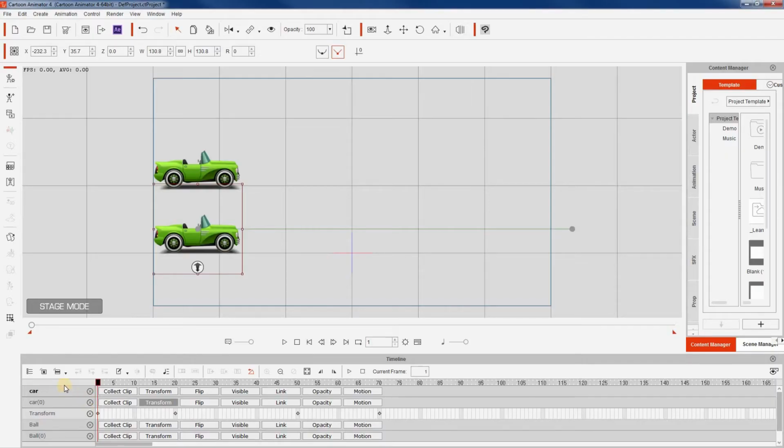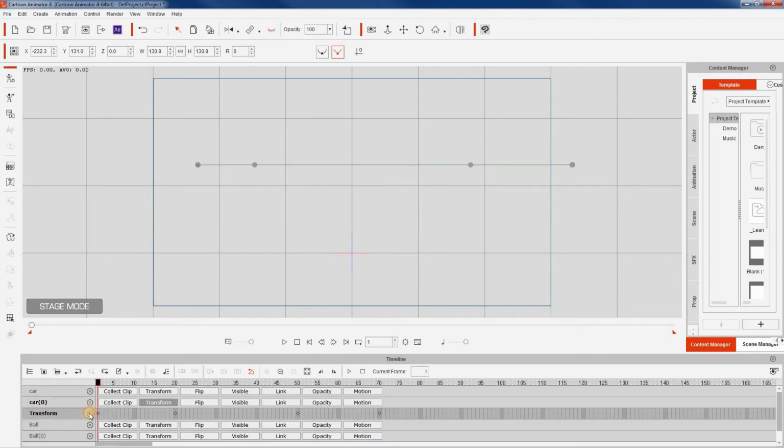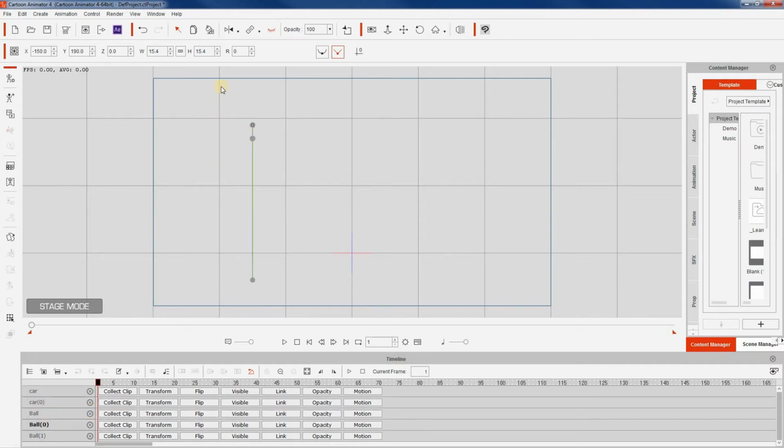Let me quickly give you guys an example. I'm just going to hide this, and then I am going to show this. Okay, so what I've done here is, let me just show you the keyframes. So I've got a bouncing ball, so I want to illustrate something to you.